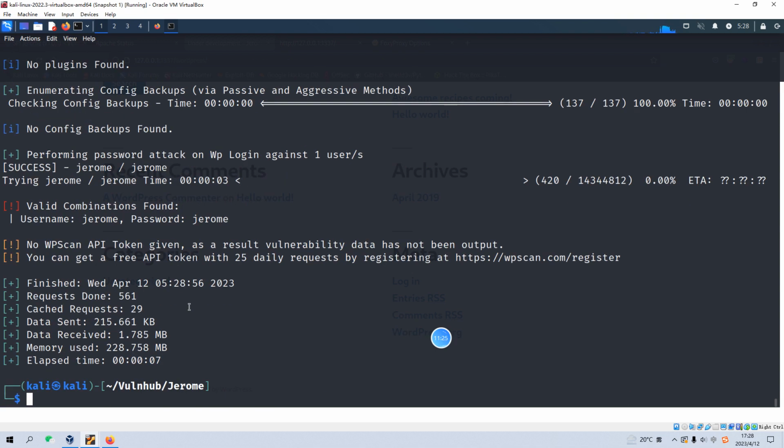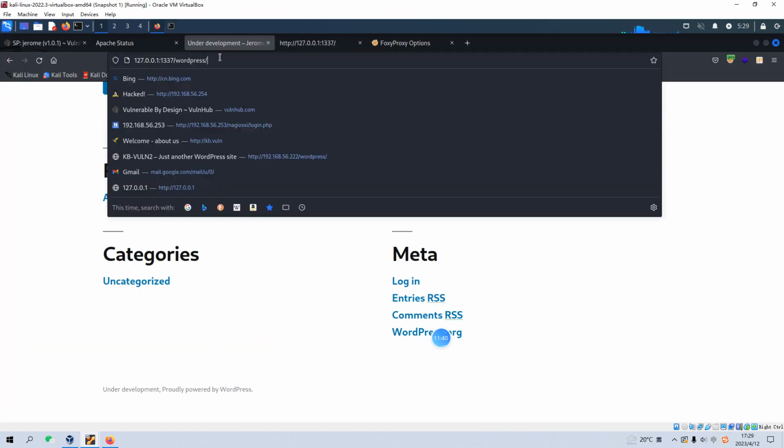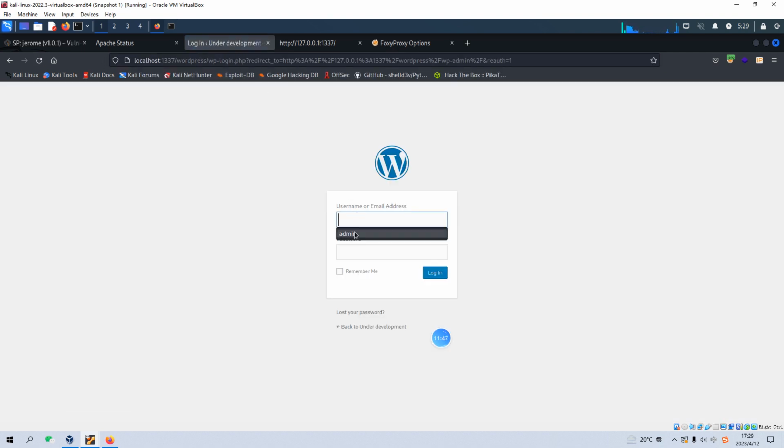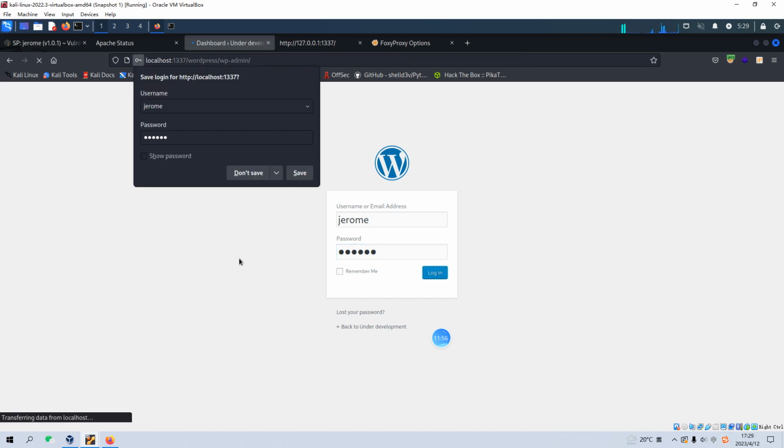Yeah, the valid combinations are found. We have found the username and the password. I can tell you we cannot crack the password for another user, which is root. But anyway, we can log in to the administrator portal. Admin, oh, not admin, it's Jerome. And the password is also Jerome. Login.